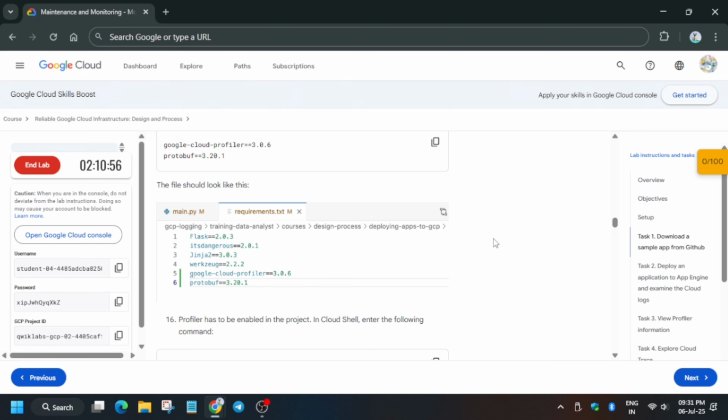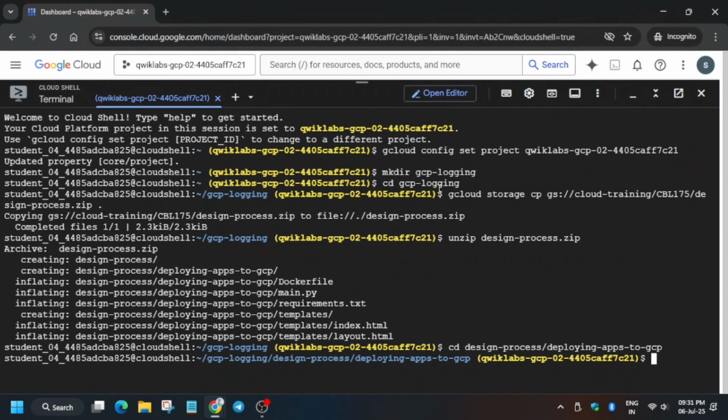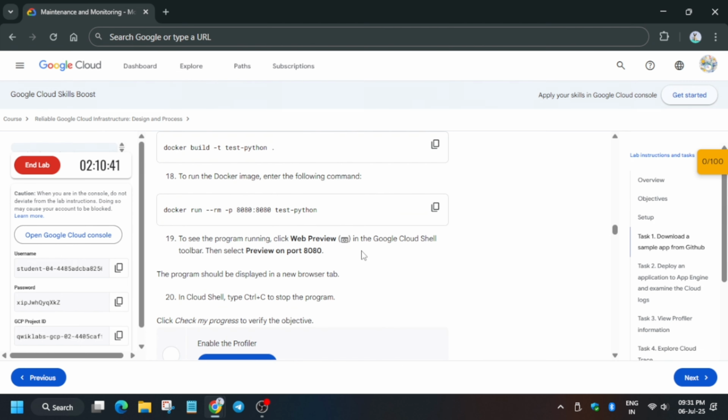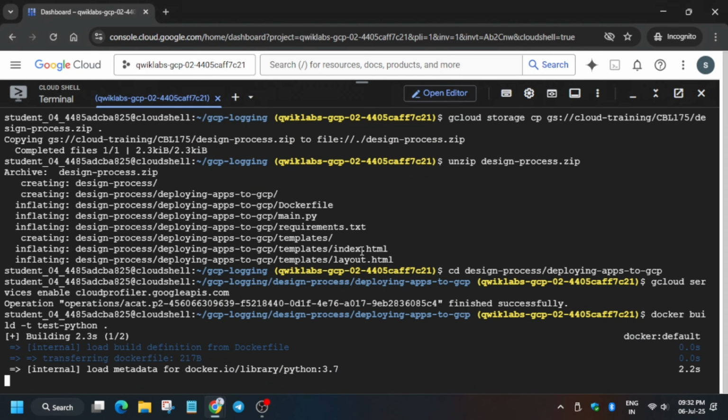So once it's saved, open the terminal again, run this enable command, and then run the build command. Okay, so just hit it. It will take some time, so wait for it.